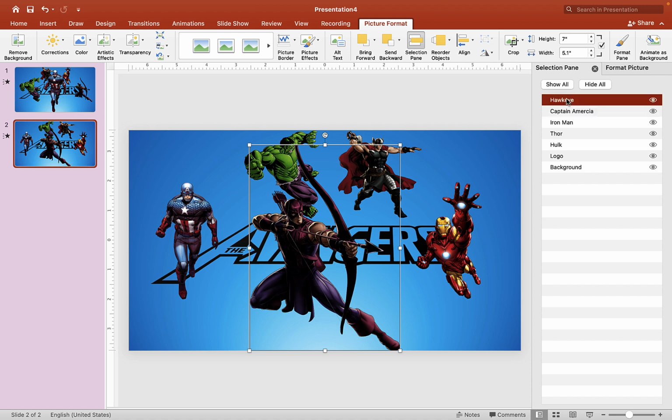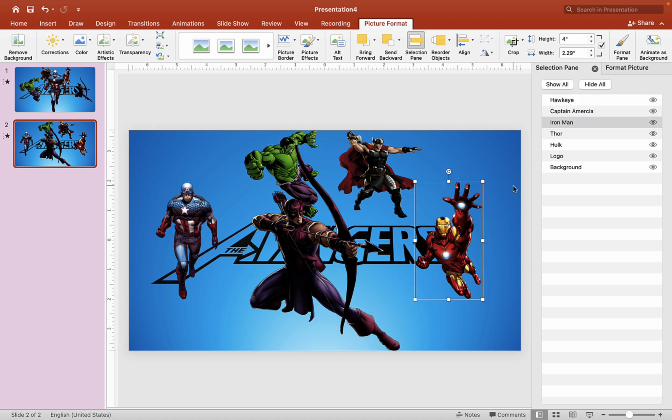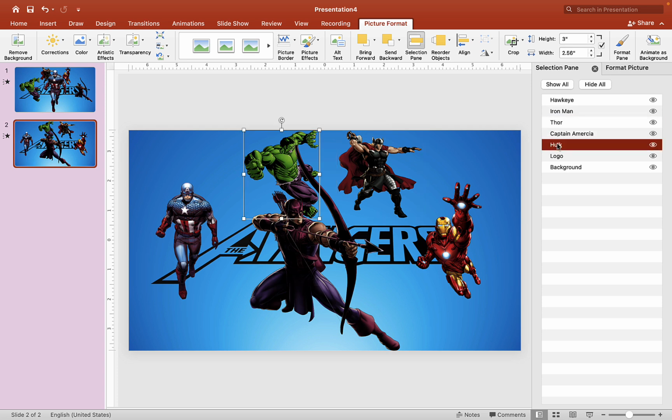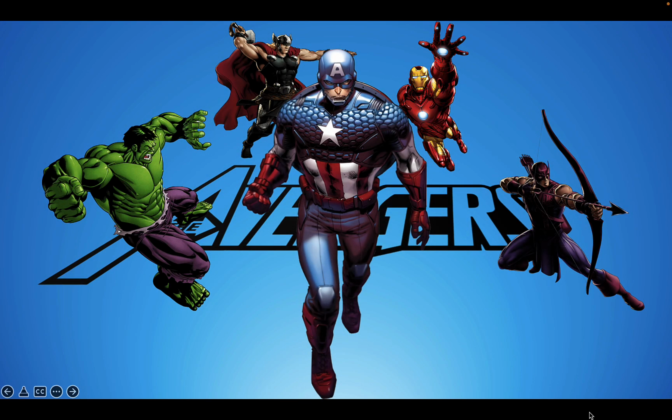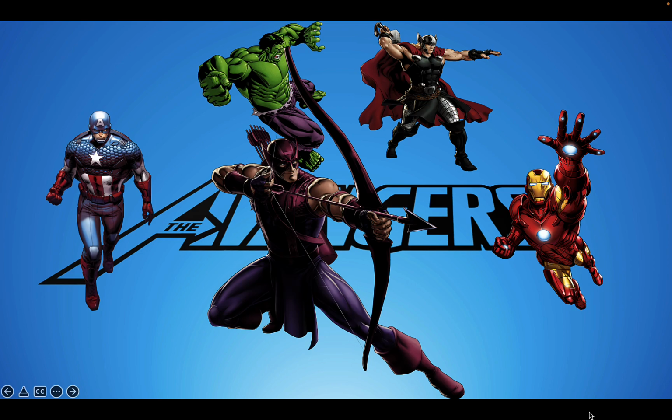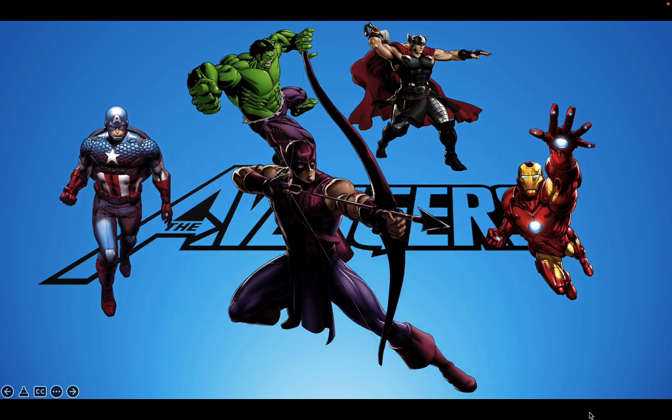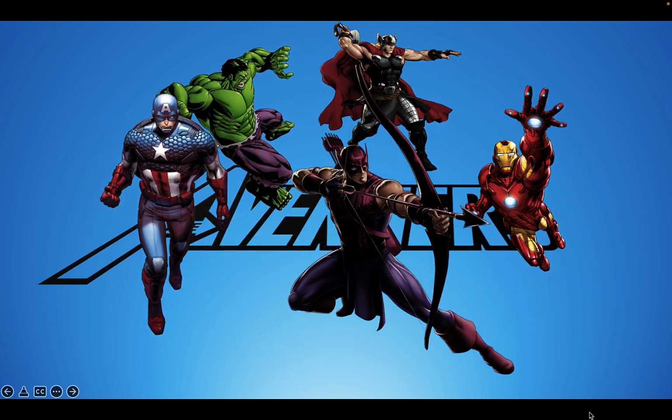So Hawkeye is first, next is Iron Man, so remember clockwise, then followed by Thor and Hulk, and Captain America is last. And now we can check out our slide a little bit. So this is what it looks like. Looks good. And now we just have to repeat the same process for Iron Man, Thor, and Hulk. So we have to do it 3 more times.